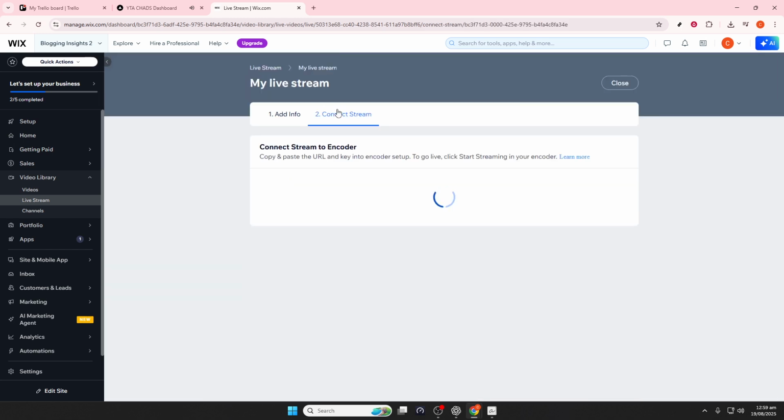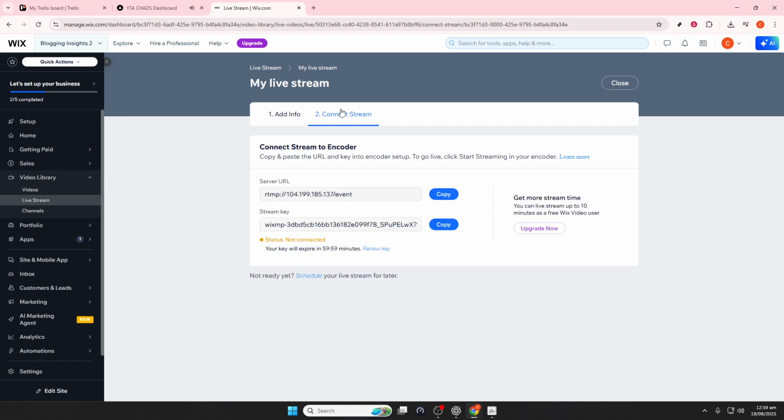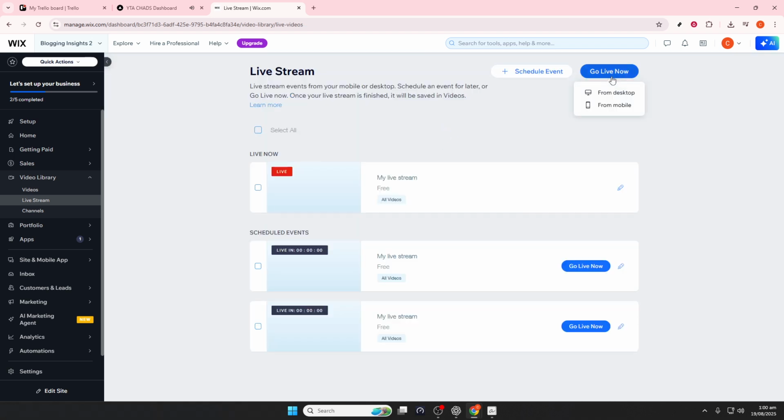After setting up the connection, you're all set to go live, and hit go live to begin broadcasting. If you're using platforms like YouTube, Zoom, or any other streaming tool, this is when you start the broadcast on those services. Viewers on your Wix site will now be able to see your live stream directly on the web page.